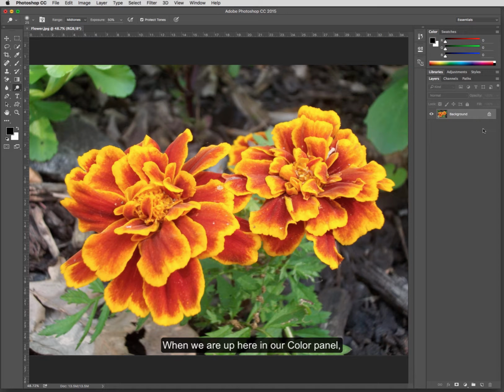When we're up here in our color panel, we see as we mix the colors that we get these numerical values that indicate that a specific color has been chosen.